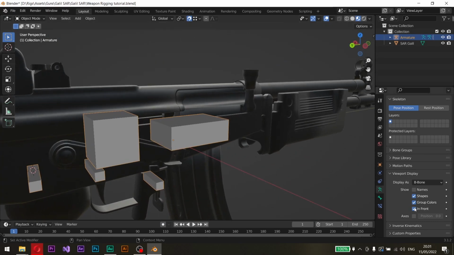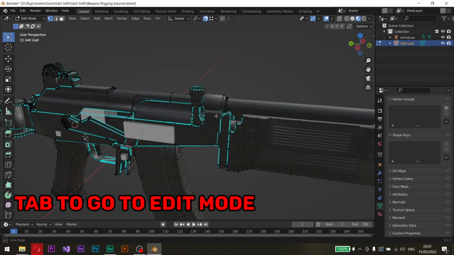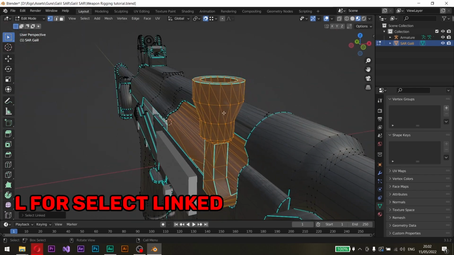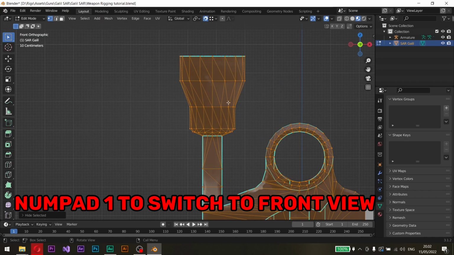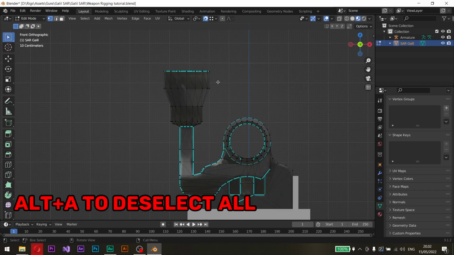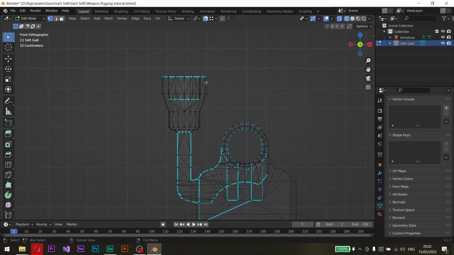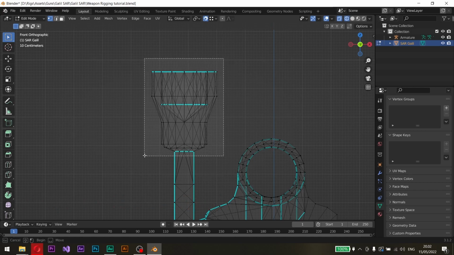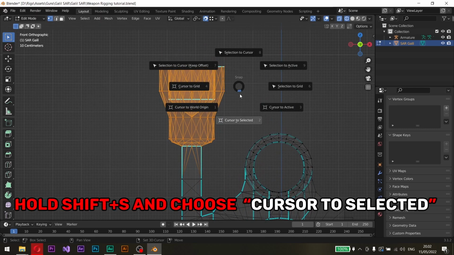So here is the charging handle or the bolt handle, and I want to take this and make the bone for it. So what I would do is press L for select linked, and then press Shift H to hide. And now that I have this here, I press numpad 1 for front view, Alt A to deselect everything, Shift Z to go to wireframe mode, and if I press B for box selection and just highlight this tip of the bolt handle, and hold Shift S and cursor to selected, just like that.